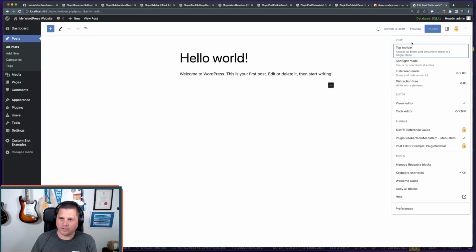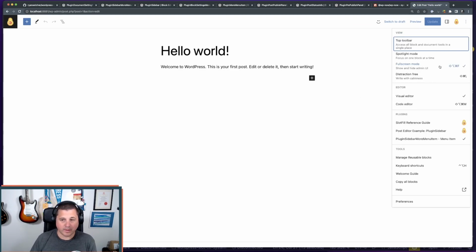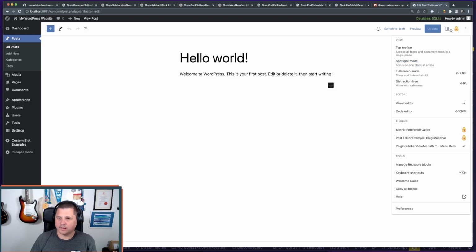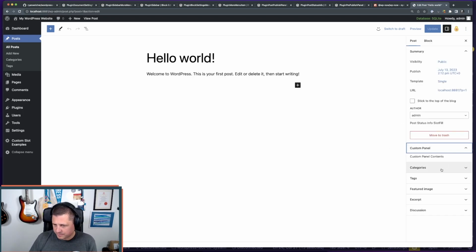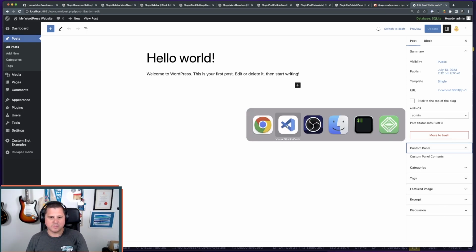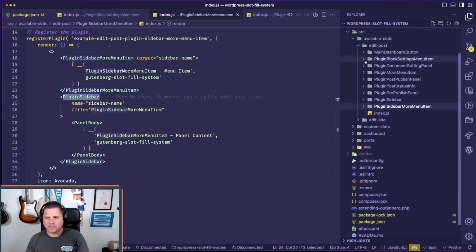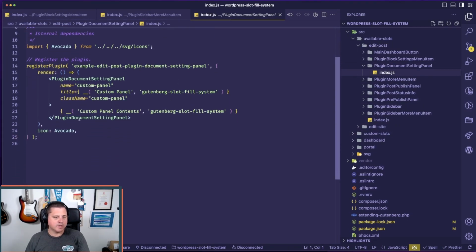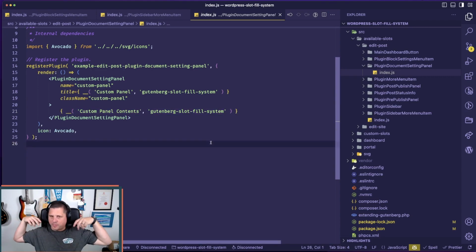It appears over here. Let's get out of full screen. So this is how we inject our own things in here. Pretty straightforward. It doesn't support an icon because none of these have icons associated with them, so it's just not something that is put in there. You just put the contents in there, and it handles wrapping it inside of a panel body and everything for you.